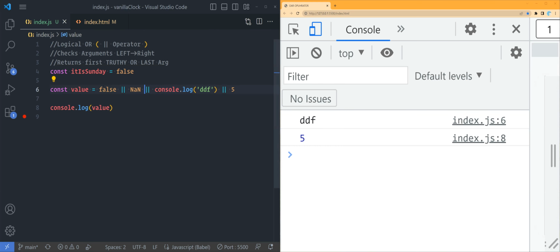Let's talk about this. Remember, you can chain the OR operator, but it doesn't change how it works. It's still looking for the first truthy. False is not truthy, NaN is not truthy, console.log is not truthy. Why is that? Because the .log method does not have a return statement, so therefore JavaScript returns undefined. So it has to run the function, then it ends up with a value of 5, because that's the first truthy value it found.